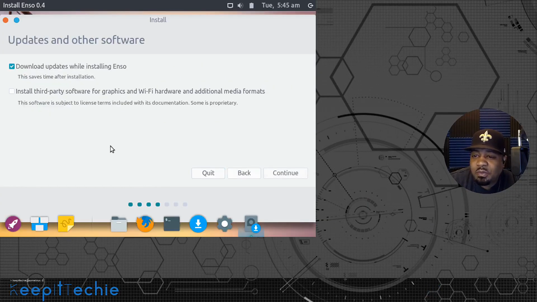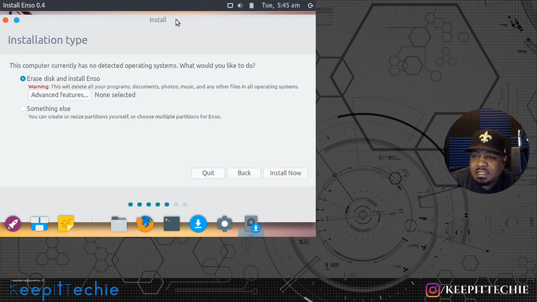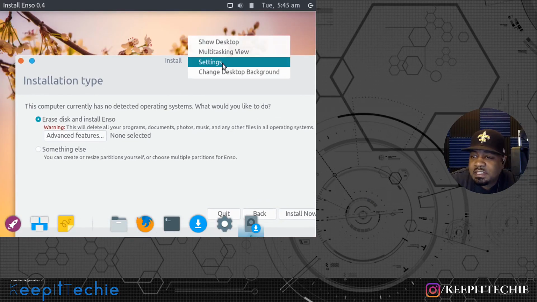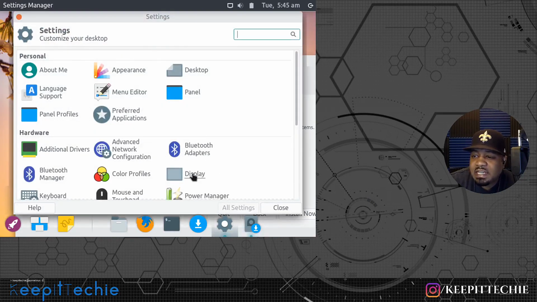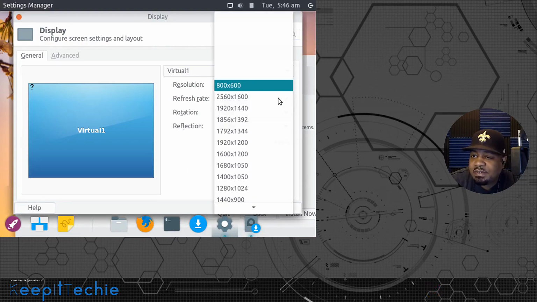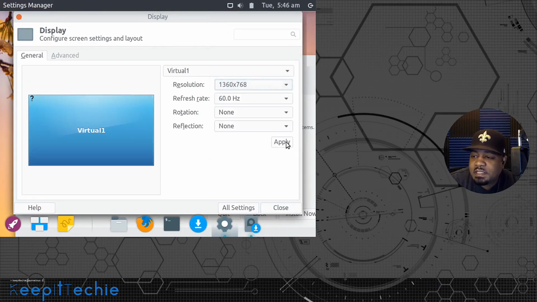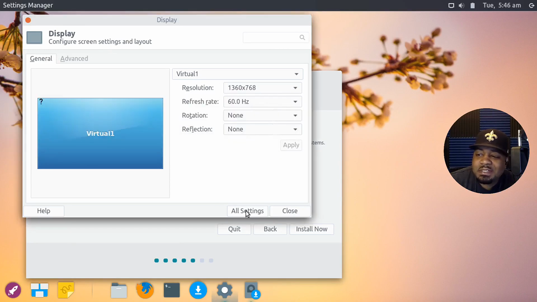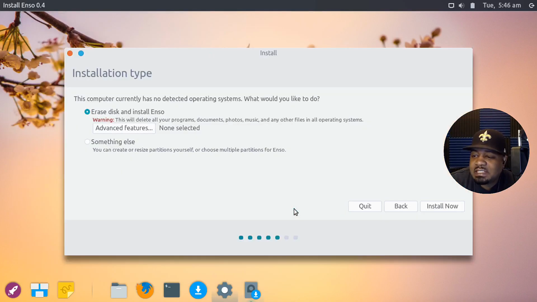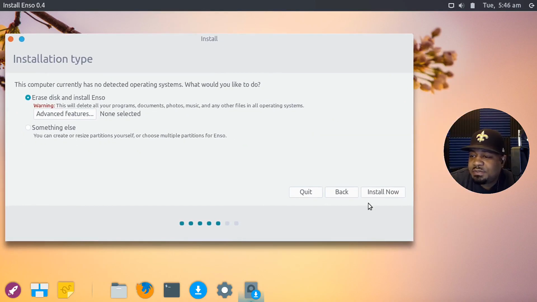And actually, let's go back, because I do want to install those third-party options. Not sure why it switched up on me. Let me fix the display again. I hate when it does that, because I want you guys to see everything on the screen. I think that has something to do with VirtualBox. That's why it does that every single time. It'll change the display settings for whatever reason. Not sure. But what I'm gonna do is select to erase the disk and install Enso.